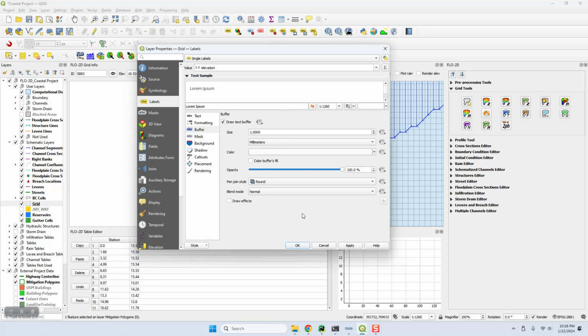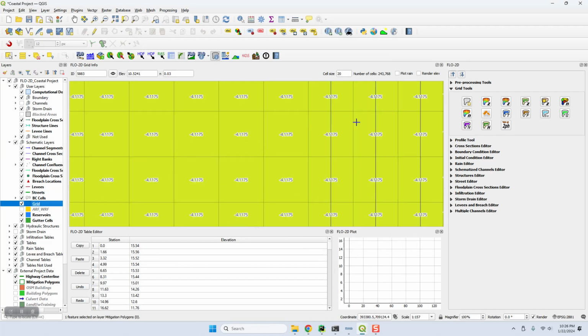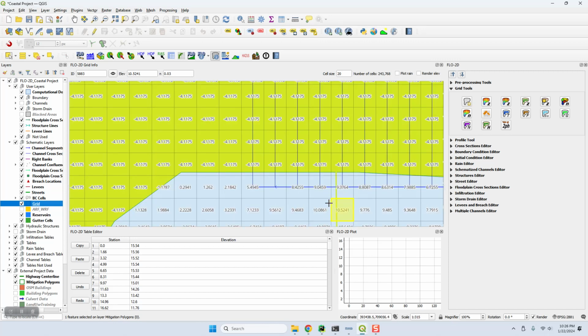So you can do stuff like that, and then you click OK, apply, and click OK, and then of course you want to zoom in, and then you can see that those were indeed corrected to the correct elevation, while these were brought up a foot, so these were probably closer to 9 foot in elevation.